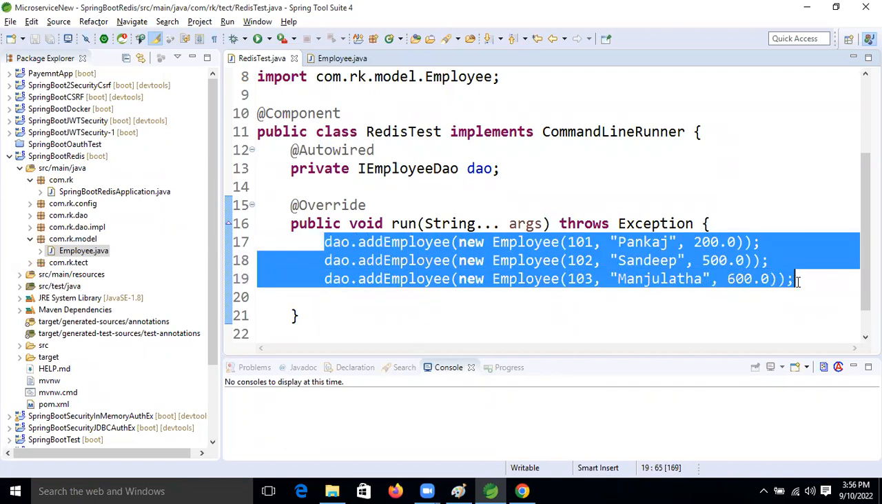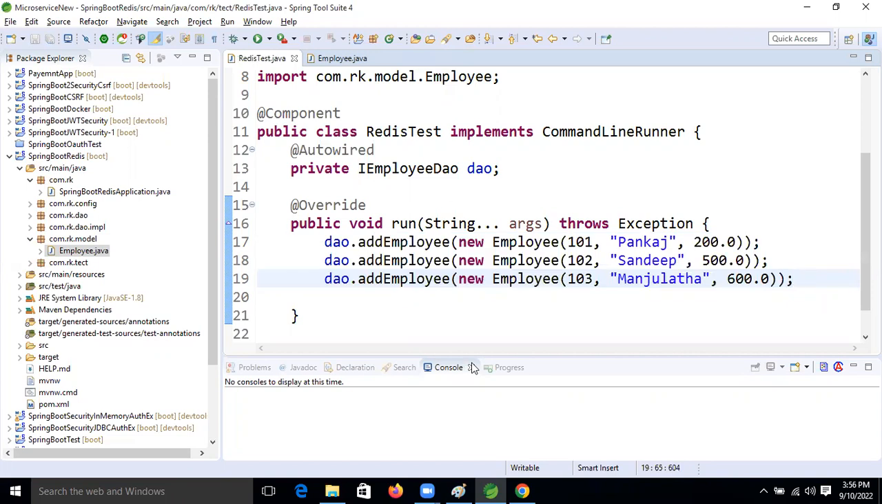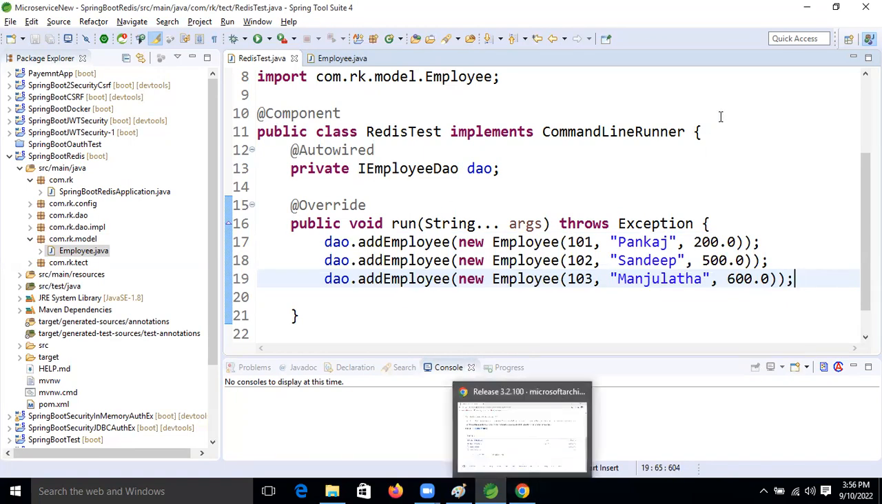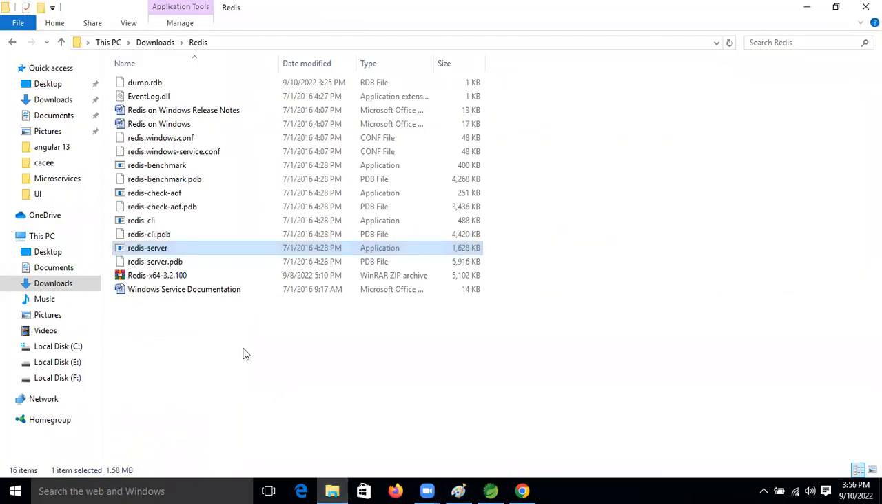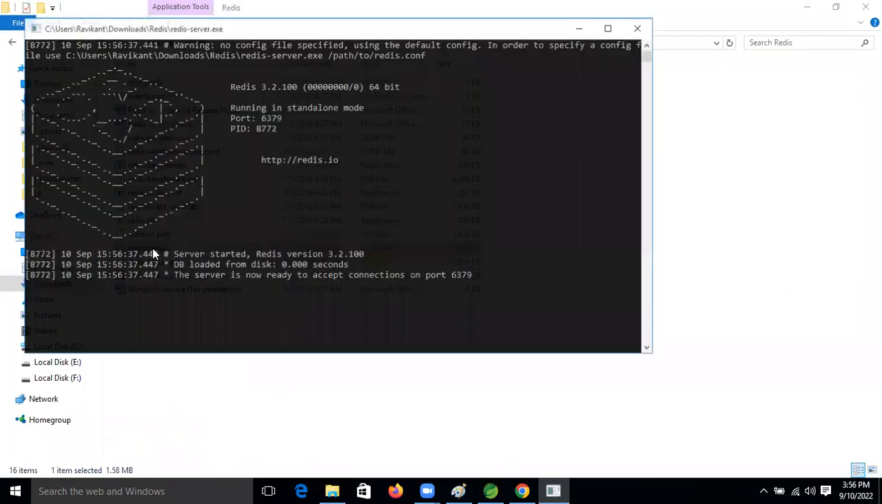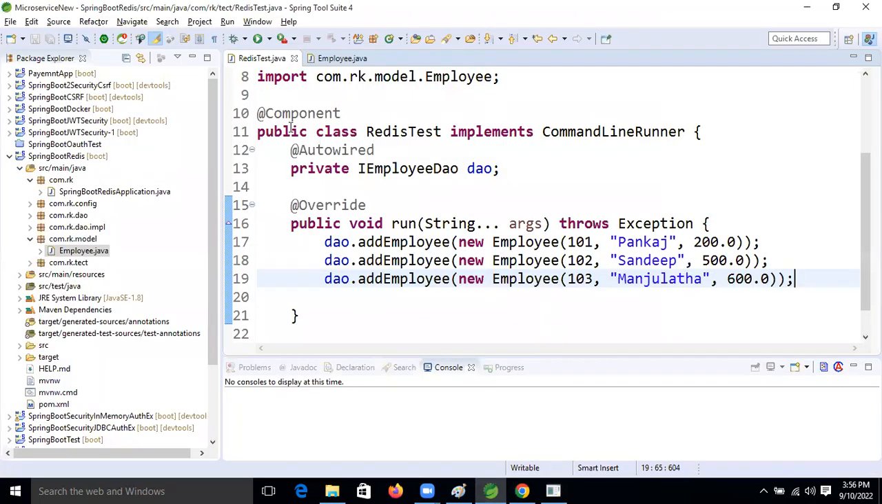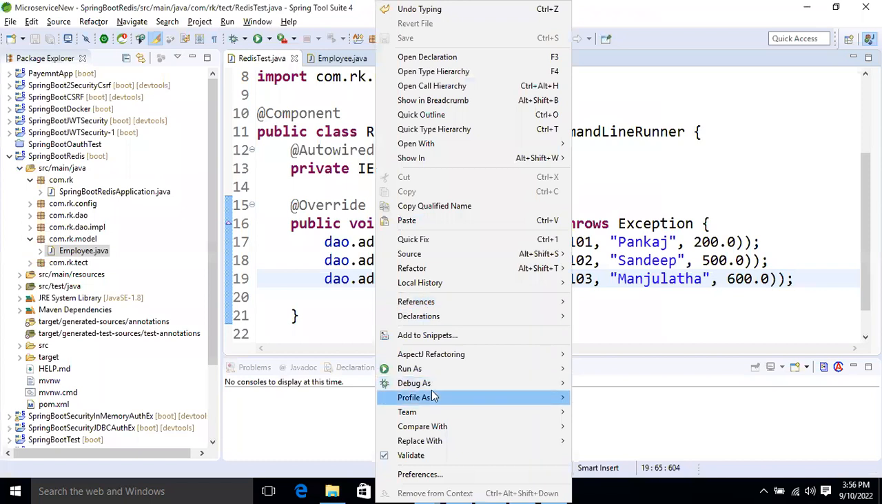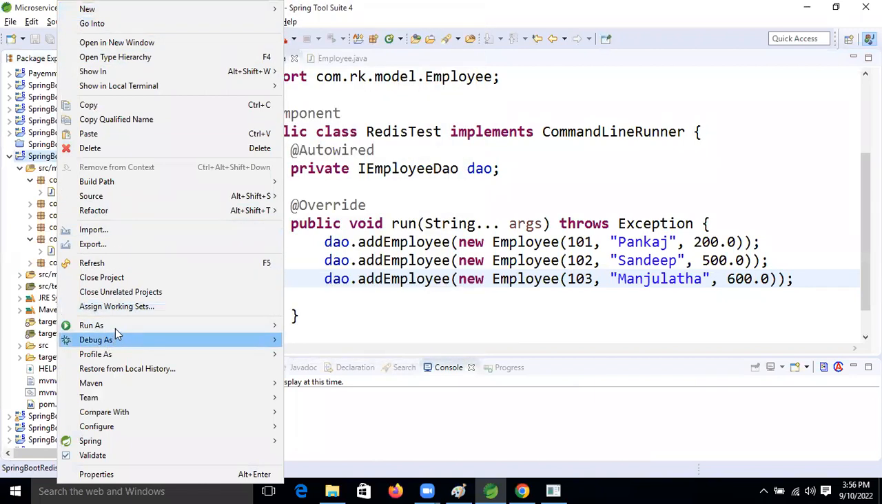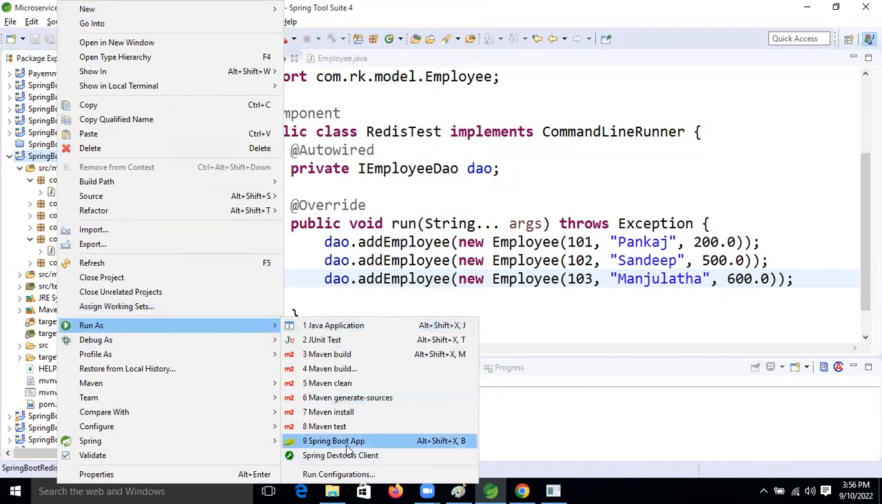We need to store it in the Redis database, na friends. Yes. We need to save this data in the Redis database. So first we need to start the Redis database. I'm starting redis-server. Double click on that. It's started now. Now let's run our application. Run Spring Boot application, right?